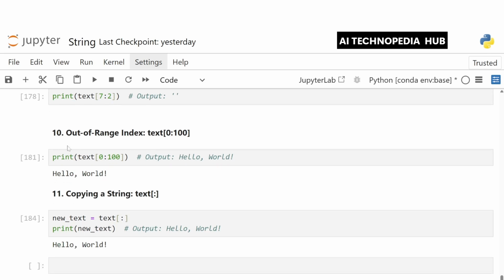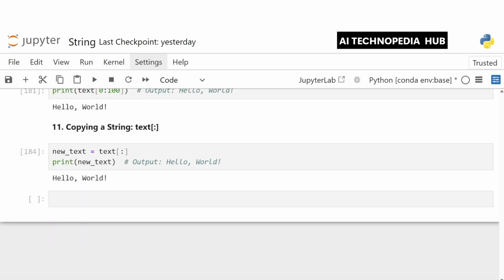Next we have the out of range index. Even if your stop index is beyond the length of the string, Python won't complain. It simply stops at the last character. So text[0:100] still prints the whole string. Next is copying a string. Slicing from the start to the end using a colon is a handy trick to duplicate a string. This does not change the original. Instead, it creates a fresh copy and it is stored in new_text. And we can print new_text.